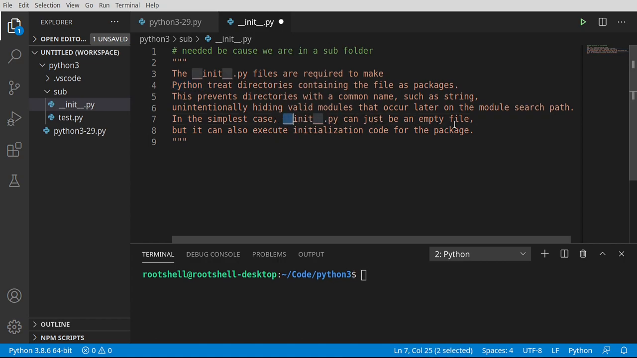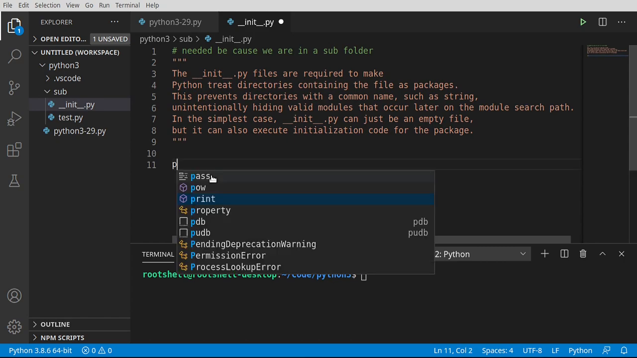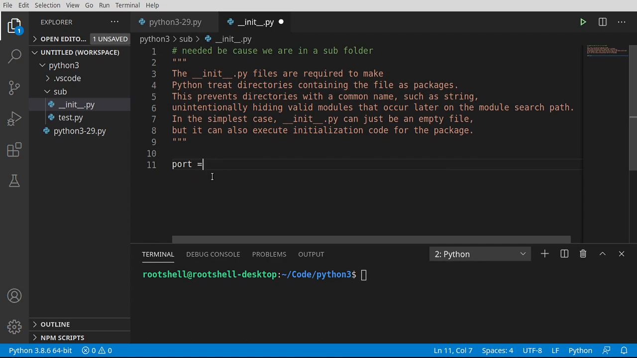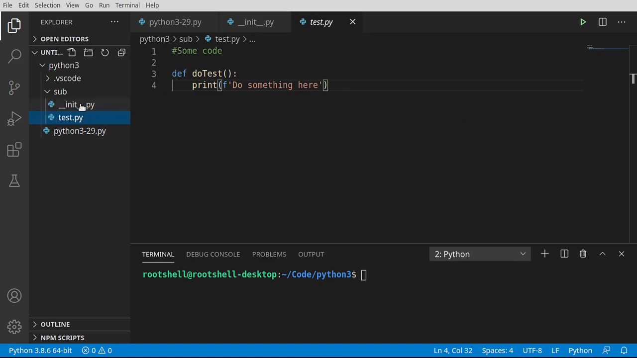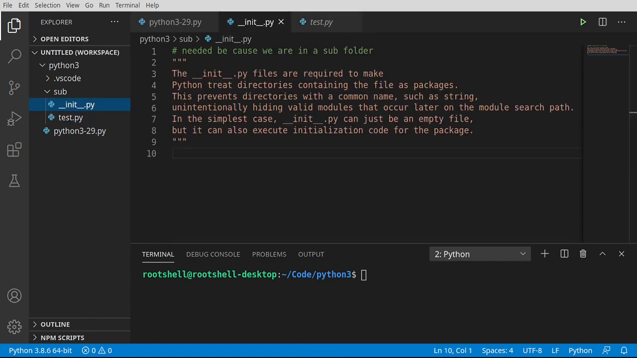So in its simplest case, __init__.py can just be an empty file, but it can also execute initialization code for the package. That's how complex this can get. So if we're working with something like a socket server or a database or something like that, we can actually initialize some code. We could say like port equals 80 or the username. You'd never do this in production, but like the username would be admin or something like that. You can actually specify all that right in this file. So we are using this very simply because we want to work with this file and we want Python to understand how to work with this file.